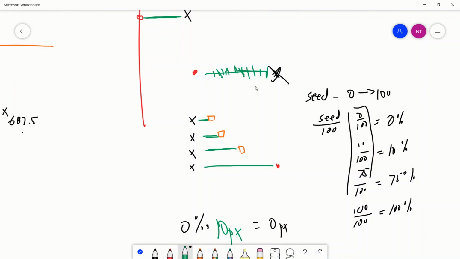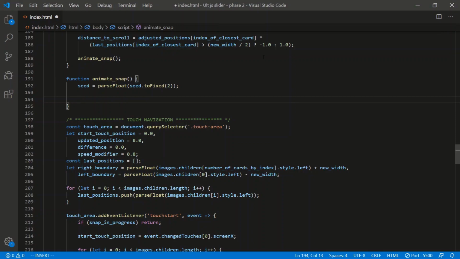Give me 0% of the distance to scroll. Give me 10% of the distance to scroll. Give me 50%. Give me 75%. Give me 100% of the distance to scroll. So let's go into the code and actually write this. So we're just going to say let percentage to move equal that seed value over 100.